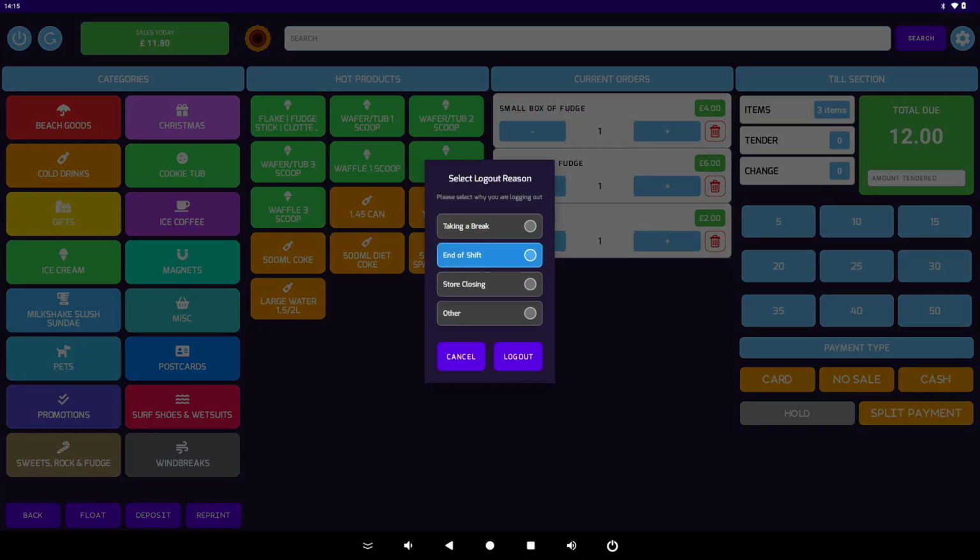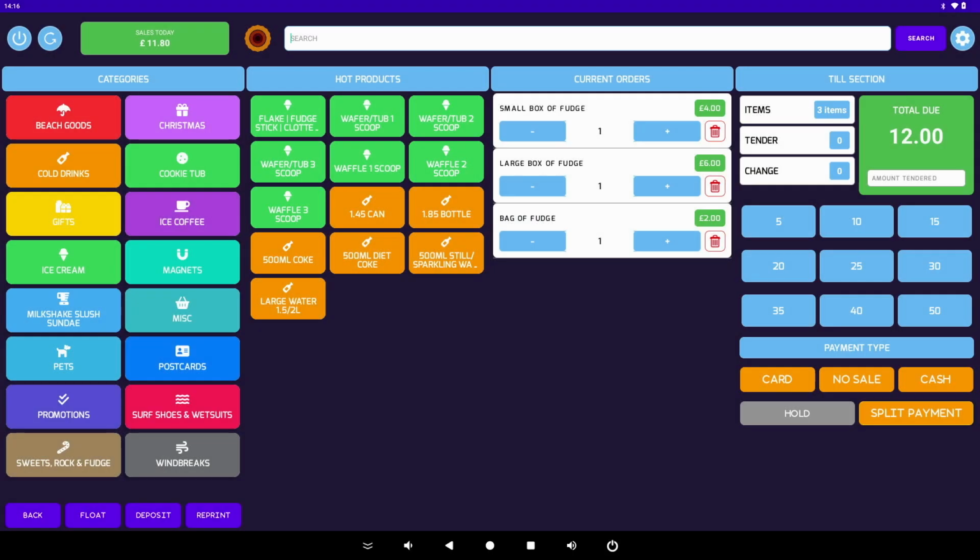Then we have the logout button. This opens a modal that requires you to give the logout reason. For example, a member of staff is going for their lunch break. This enables you to record staff usage on each tablet device. Now we can move to the categories and products panel and proceed with making a sale.